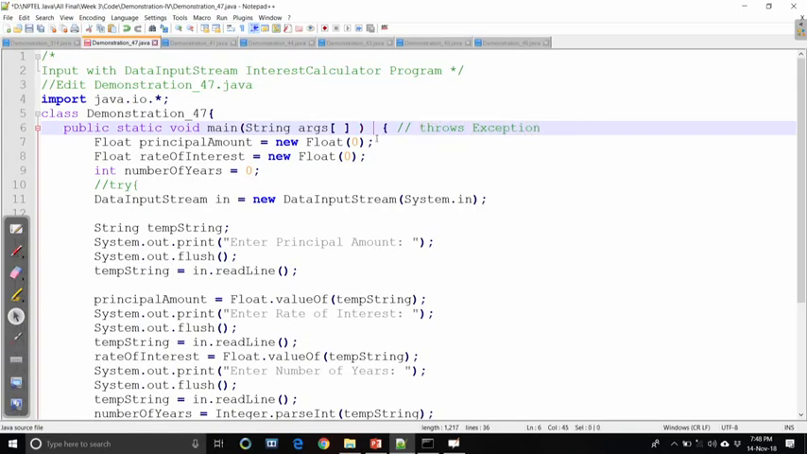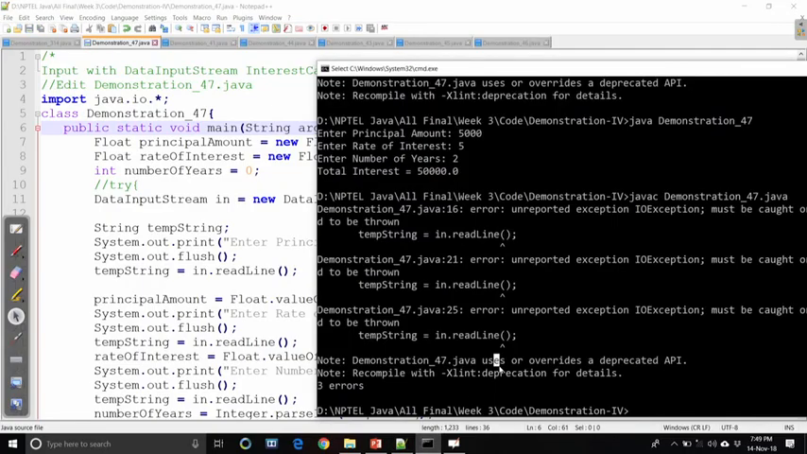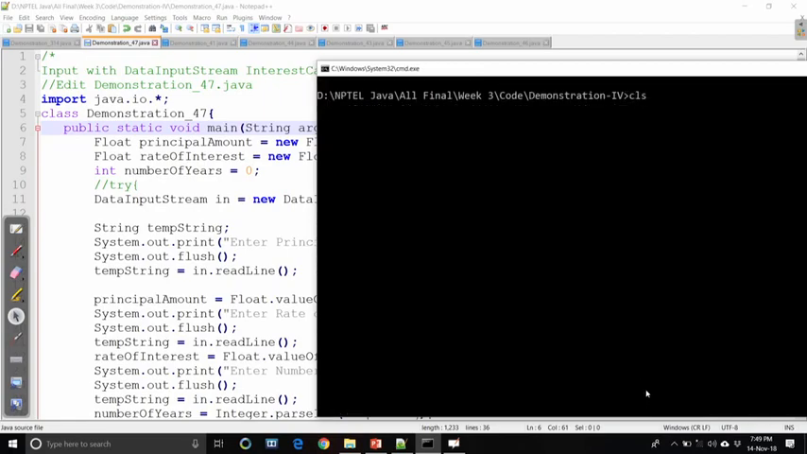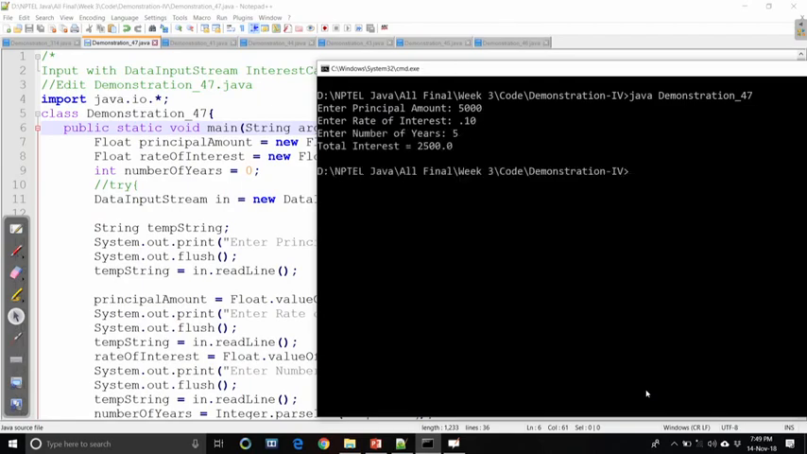So, here we just use throws Exception. This is also an alternative way. If you do it in the main method, then without try catch your program will run. The warning you can ignore. So, this program is running. Let us clear the screen. Running: principal amount 5000, rate 0.10, fine, and then number of years 5. So, this gives you the calculation of interest, and how you can do this.